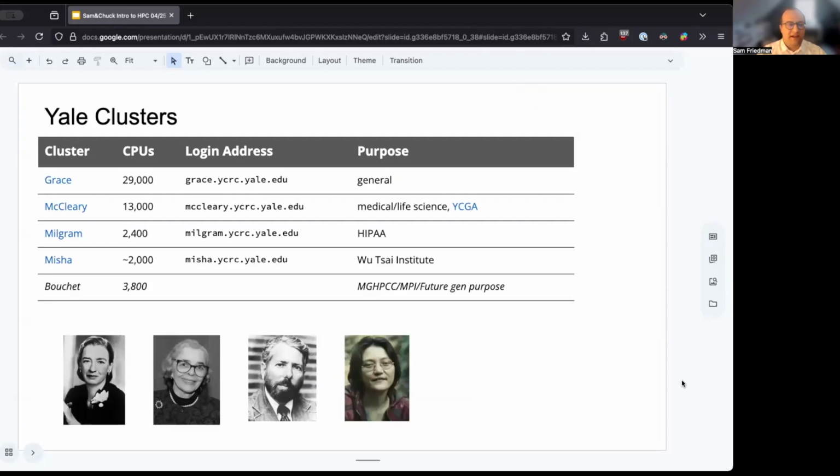So the number of clusters at Yale is actually shrinking as we make this video. We currently have four clusters available, and we're planning two more. One is Boucher, which is our new general purpose cluster, and the other is called Hopper, which was recently announced and is going to be a similar modern cluster to Boucher, but specifically for high risk data such as PHI and HIPAA. Eventually, the current clusters for life sciences, like McCleary, and the general purpose Grace cluster, will be subsumed by the new clusters. But for at least the next year or two, that's not going to be the case.